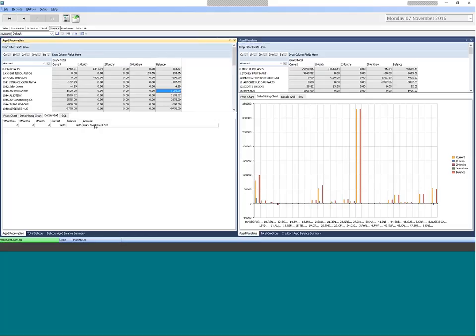I'll show you some other examples of pivot widgets, but they basically have very similar functionality to creating a pivot table in Excel. And depending on where you drag and drop rows and columns, you can get a very different look at the same data.